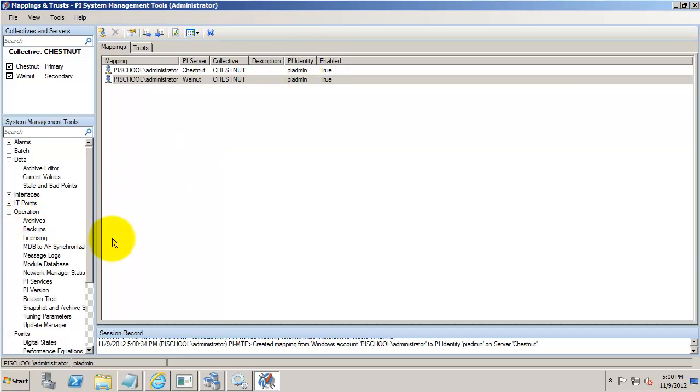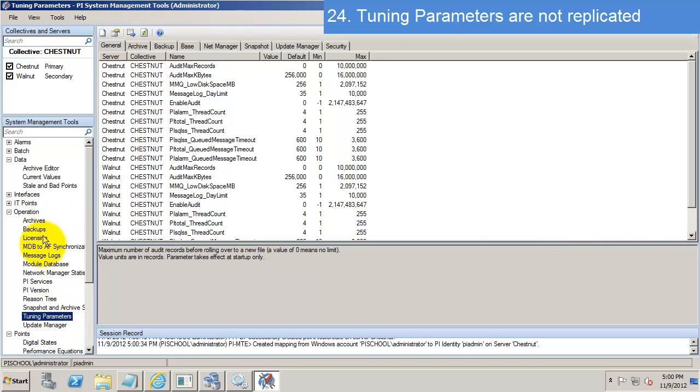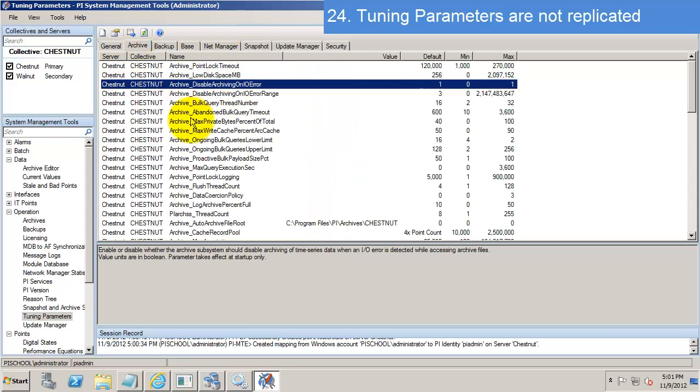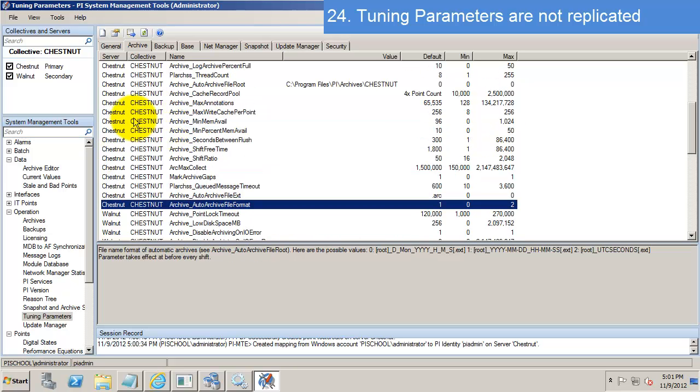There are some things that are not replicated, specifically the tuning parameters. They're under the Operation tab. These are parameters specific to each PI server, and they are unique for every server. They determine how it's going to run. Sometimes there are back-end changes that may need to be made in case your PI server is experiencing problems. But let's look. There are parameters for Chestnut and parameters for Walnut.